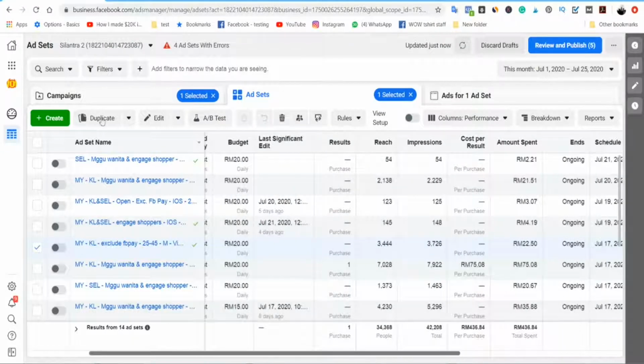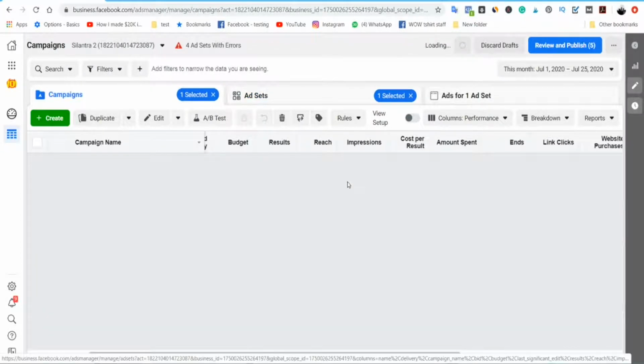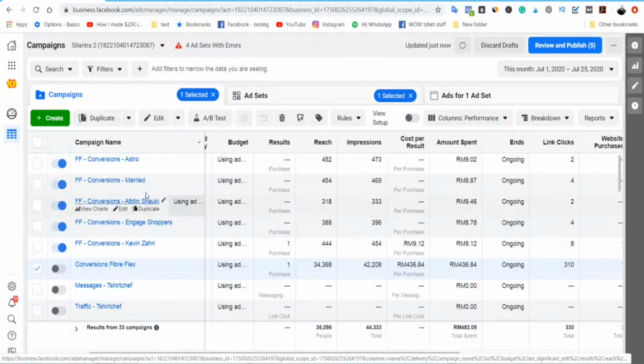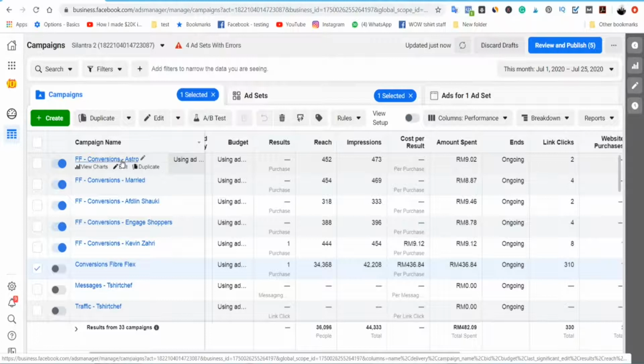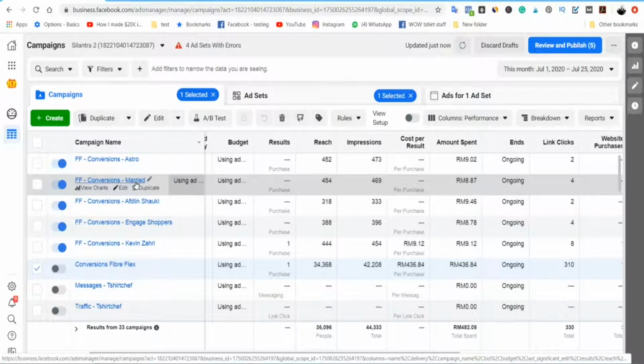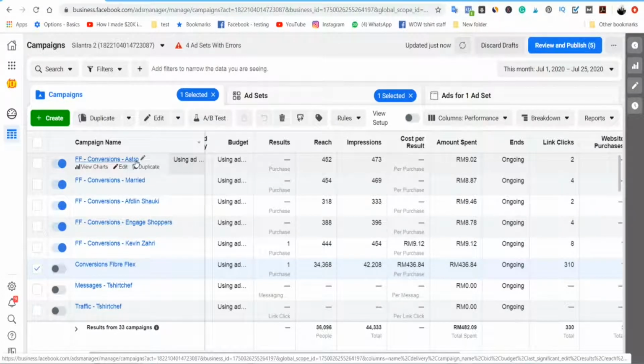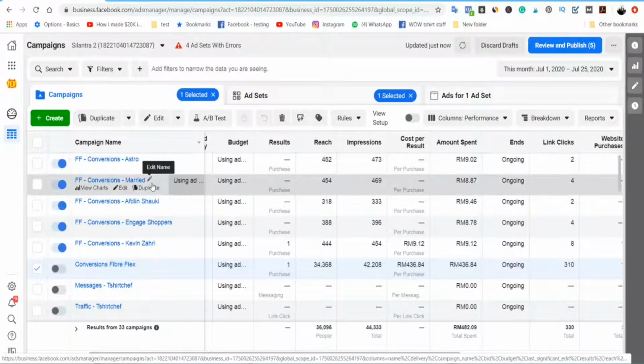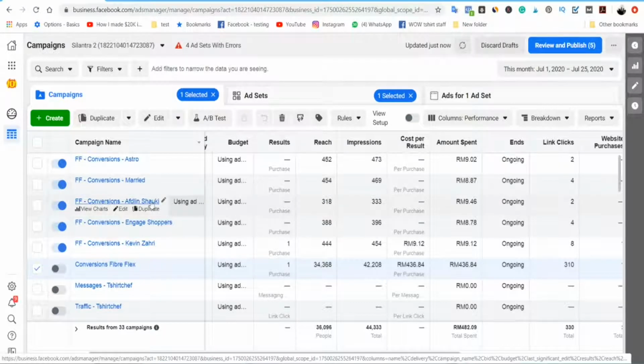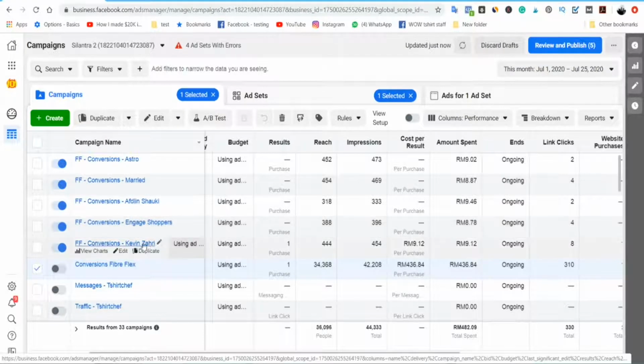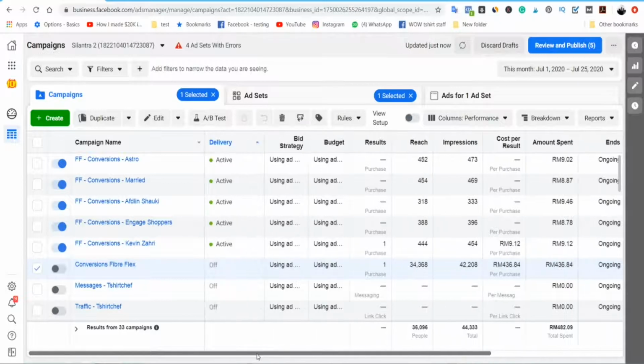All right, so I just recreated five new campaigns, but this time I separate each and every one of these campaigns with different interests. Like this one is Astro, this is the broadcast in Malaysia, TV network in Malaysia, this one is married, this one is influencer and artist in Malaysia, engaged shopper, and this one is influencer for a weight loss niche in Malaysia. All right, so it's worked pretty well so far.